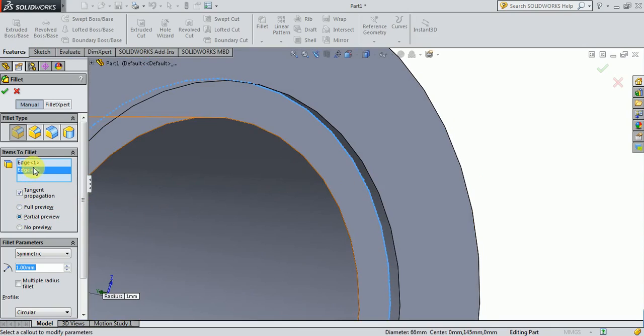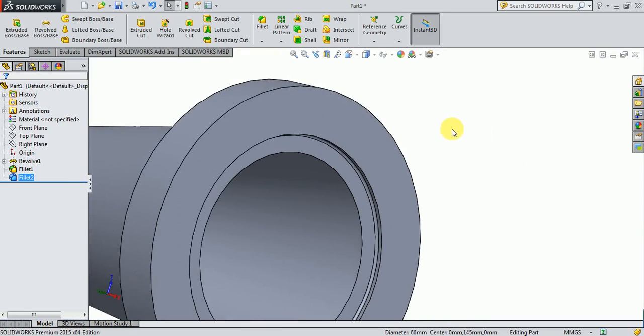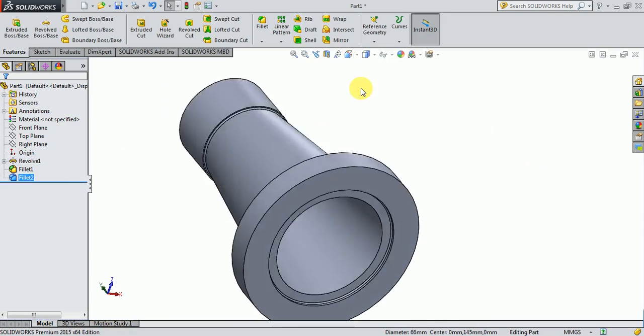Okay, so you can see I have selected multiple edges now. Edge 1 on the top side of the body and edge 2 on the base of the body, and I have given the radius of the fillet as 1 mm. Then click on OK. Okay, is that clear? Once this is done, you can keep it in front view now.